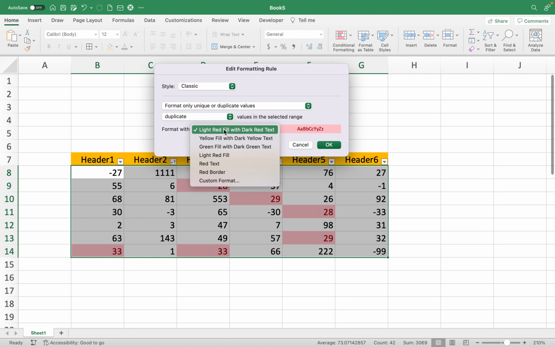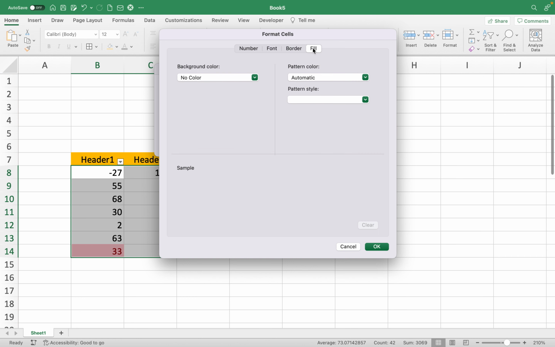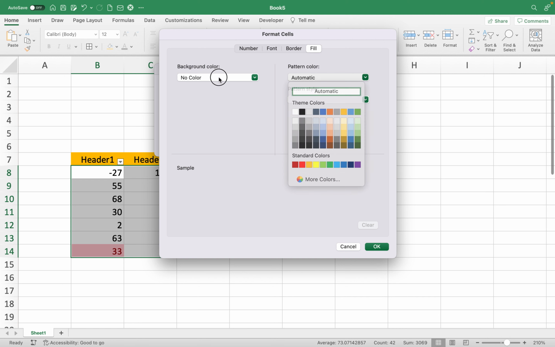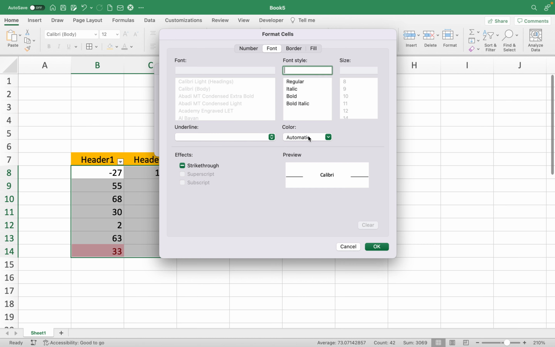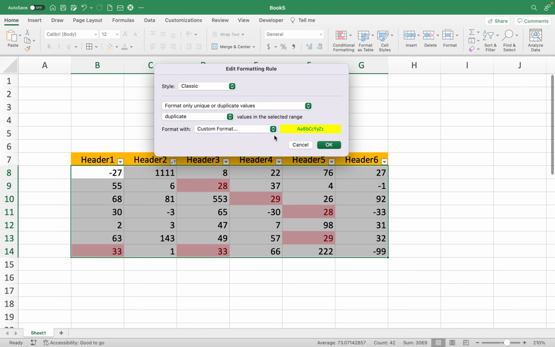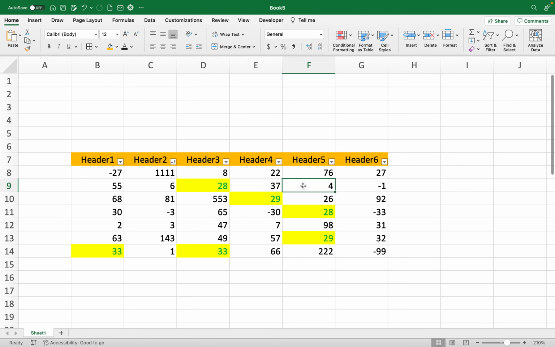And so we can select, well, either one of the default formats, or you can do a custom format. So I want to make the backgrounds really stand out. So over here I'm going to choose a yellow background. And then I'll put some green font in that background. Select OK. On the Manage Rules, you want to select OK, and then you could change the format.